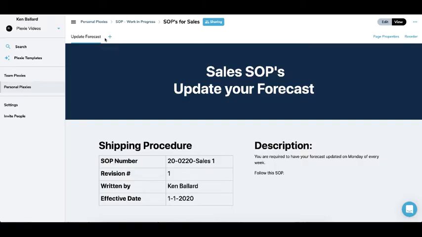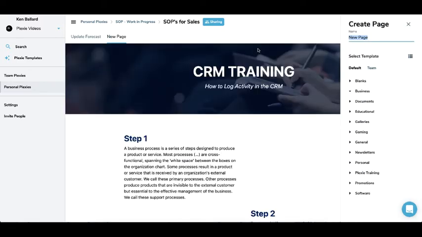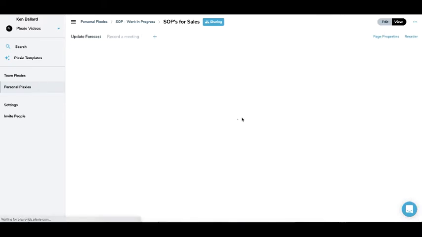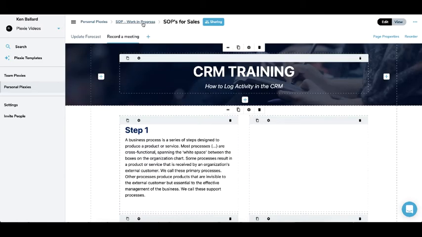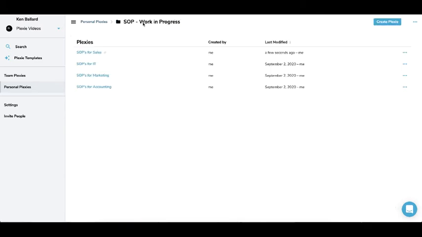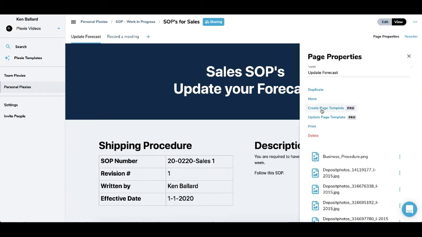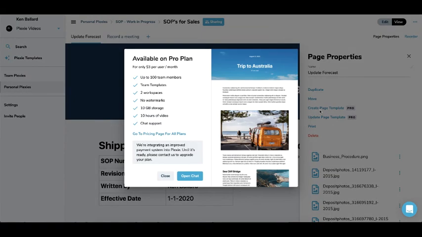Create another page in your SOP by clicking on the plus sign at the top. As before, give it a name, select the template, and click Create. If you're creating a lot of SOPs, keep in mind that Plexie lets you organize them in separate Plexies and folders. You may want to create your own SOP templates to make the process even faster. This is a pro feature, and it may be worth the upgrade as you build more and more SOPs.